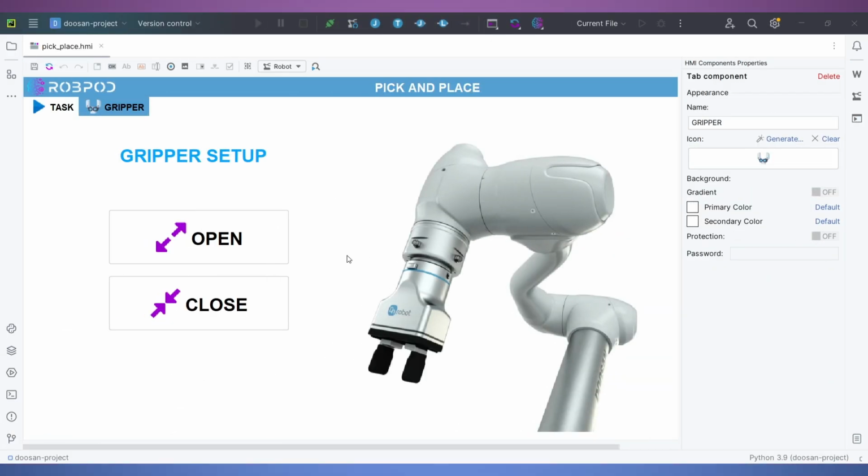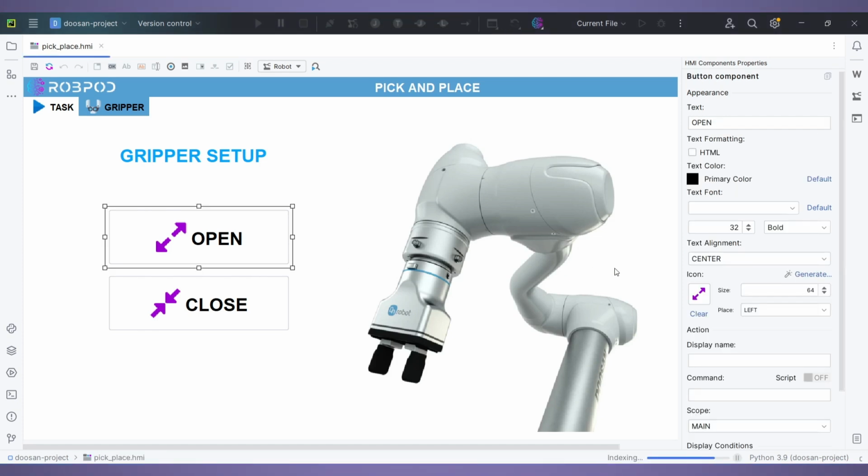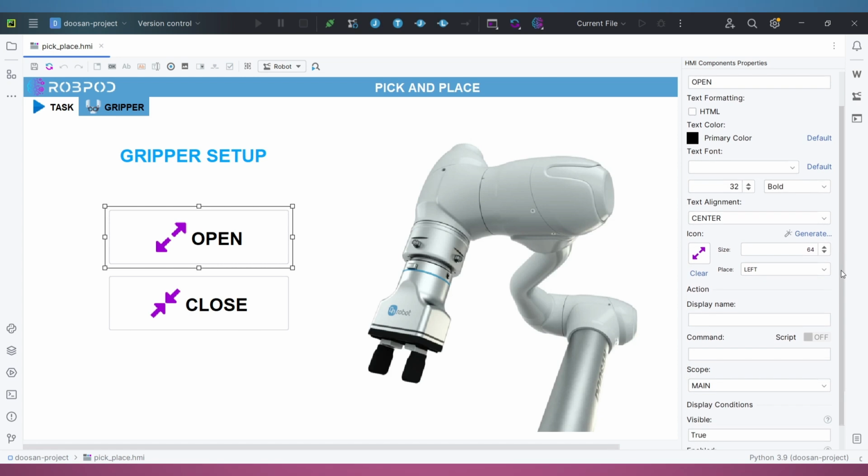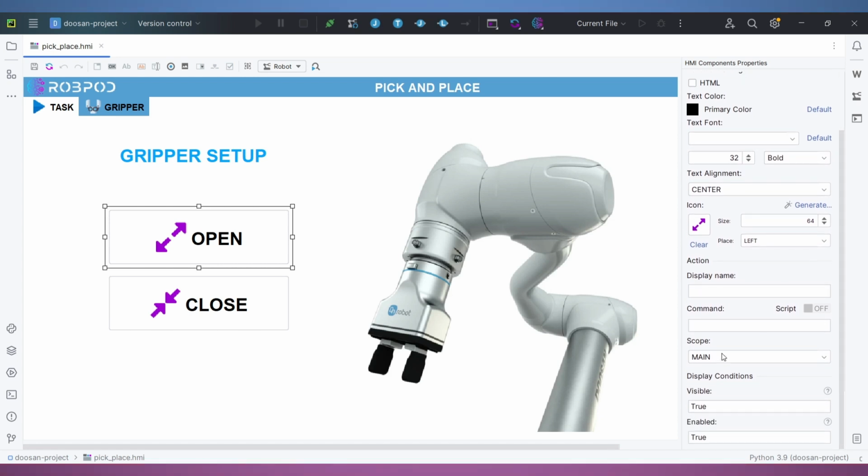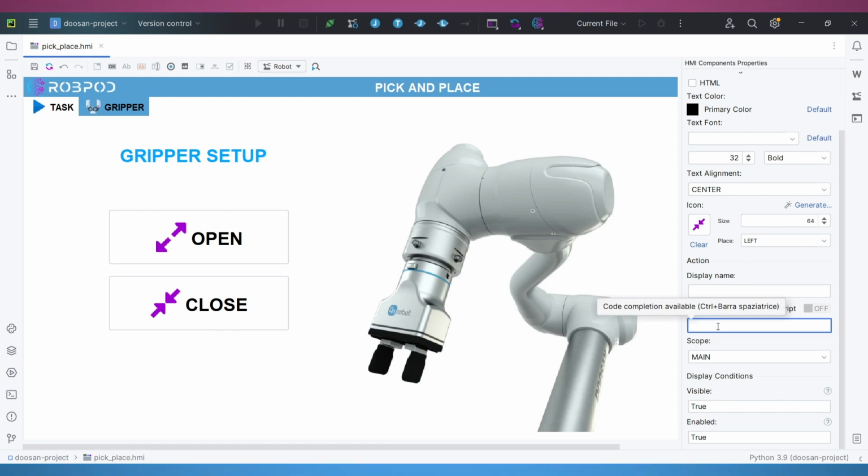Now we need to link the robot subfunction to our buttons. Click on the Open button. Inside the button properties, under Action section, find the command property. Set command property as open_gripper. This function does not execute motion commands, so we can execute it in the background scope. Repeat the same linking procedure for the close button. Specify close_gripper in the command property.